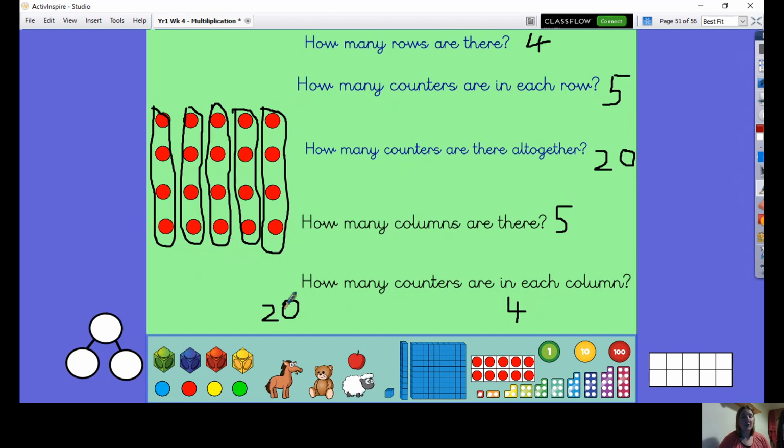I haven't asked that question, but we know there's 20 counters. I haven't moved any counters. I haven't added any. I haven't taken any away. All I've done is just group them differently. So if you remember, first of all, I grouped them in rows, and then I've grouped them into columns.